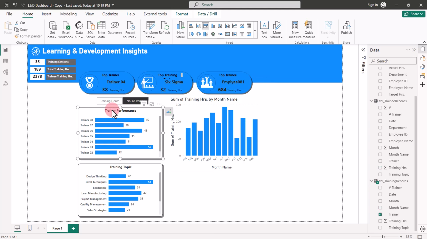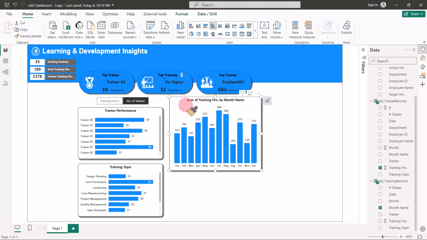Let's use the formatting from the trainer performance visual using the Format Painter. Then, modify any remaining properties as needed after formatting.